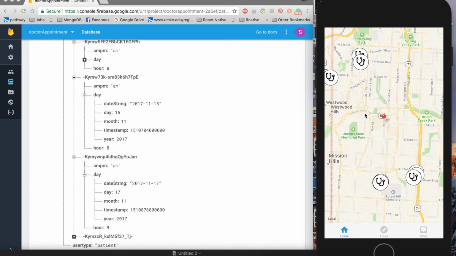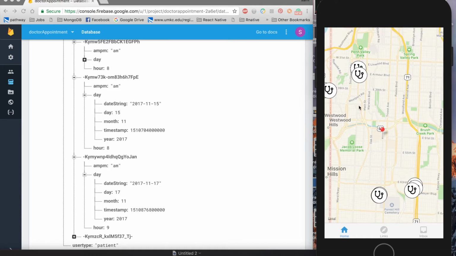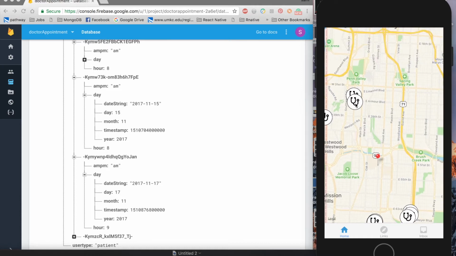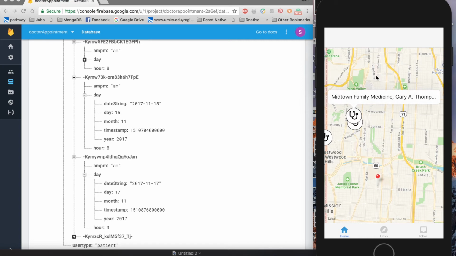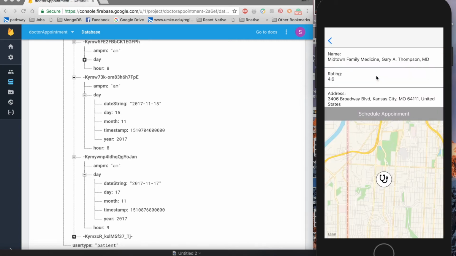When you log into the app, you are confronted with a map view of all the doctors around you, and each doctor is displayed with a pin that describes who they are and what their name is. Once you click on their callout, it takes you to the doctor's page.